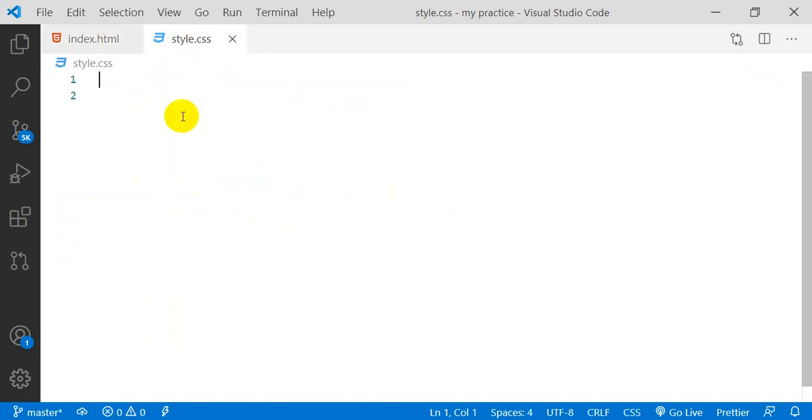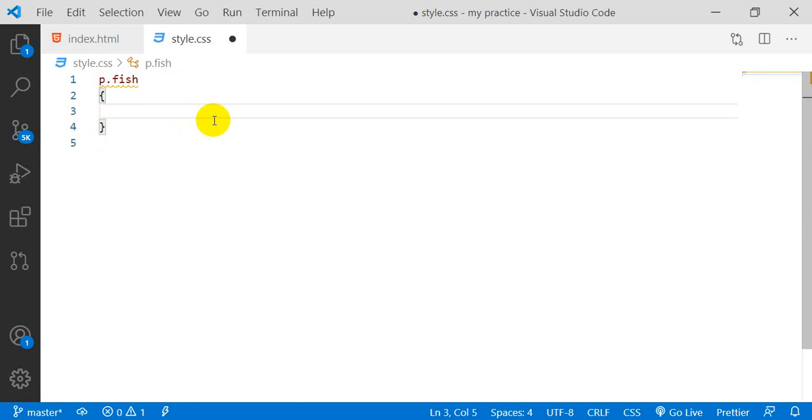What do you mean by class selector? P dot: P is my tag name, and dot indicates the class selector. Dot indicates what? Class selector. And the class name, I will pass the class name as fish. Whatever name you want, you can pass. The class name can be any name. You can pass your own name also, any name. So now here I will pass p dot fish.